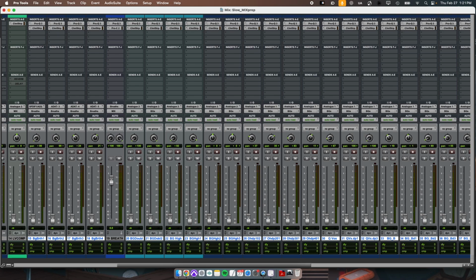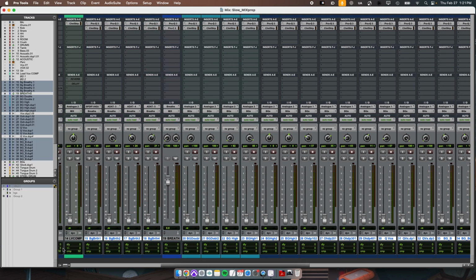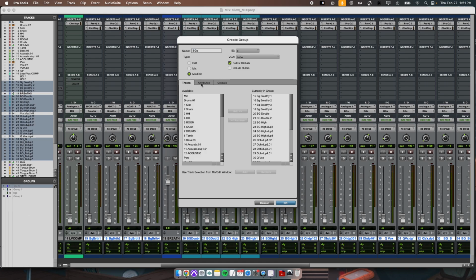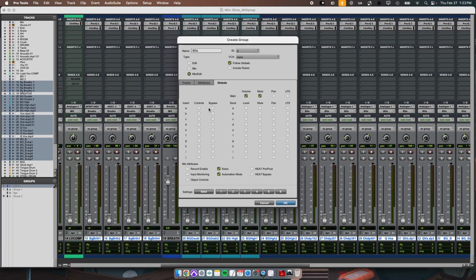At this point, I'm going to make a new group. Command G gives me a new group. I'll call this one background. And then if you click on the Globals tab, click on Controls for Insert A.